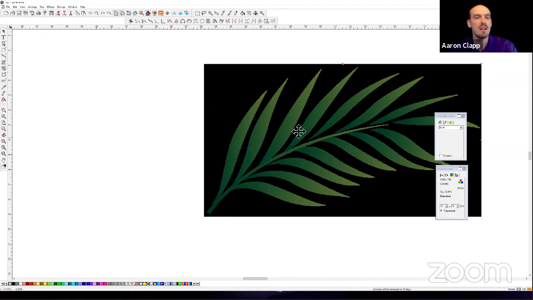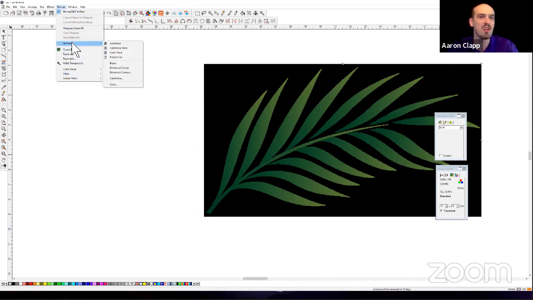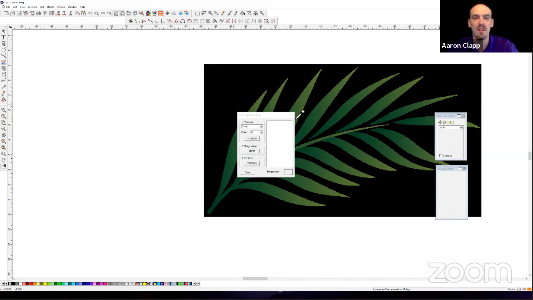And so let's try and vectorize this. This would probably be another good example for us to use our color. And maybe we would just want to posterize this down to like 3 colors again.